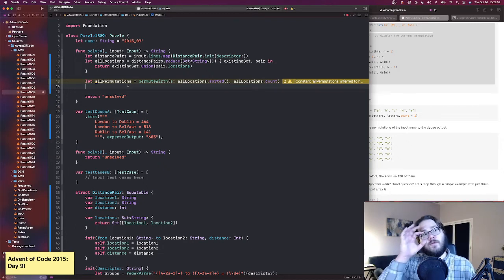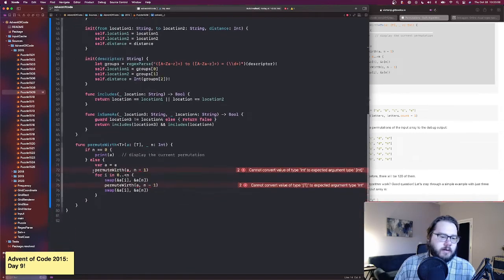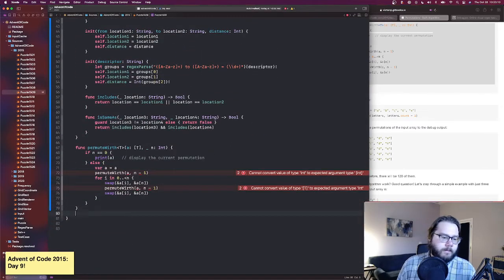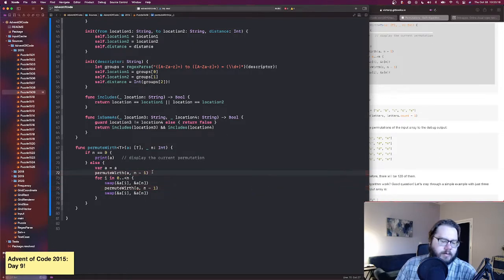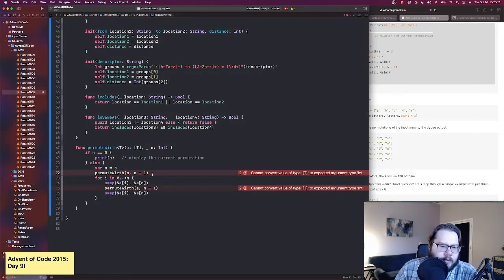Okay, so we're going to have to do, in an earlier puzzle, I did this thing where I need to create each pair. Distance for permutation. That's what I need. Can I int type argument type int? What?